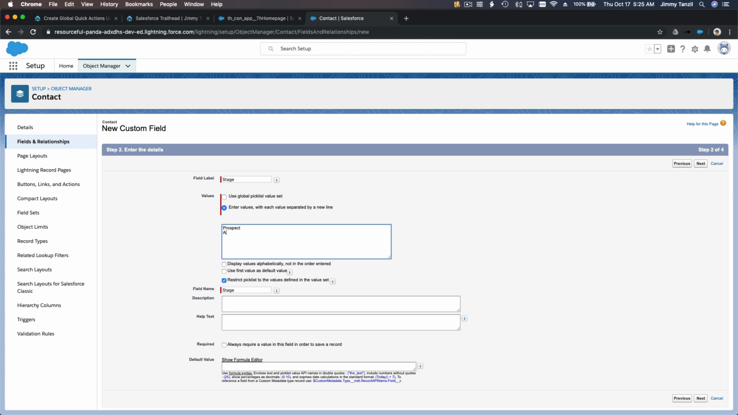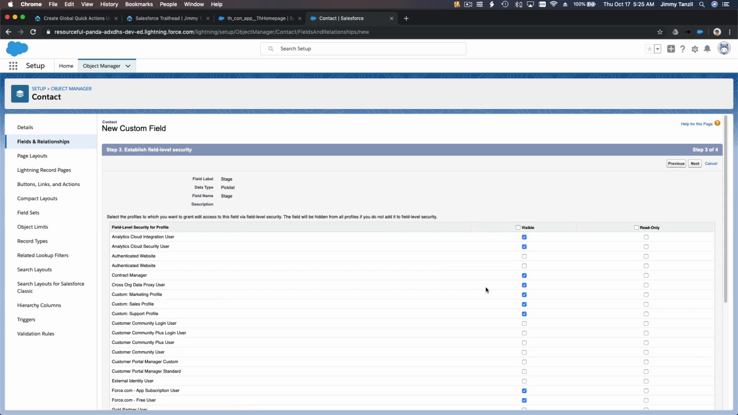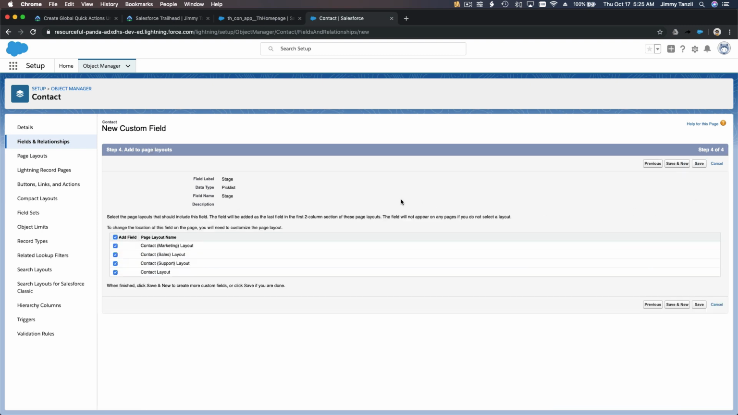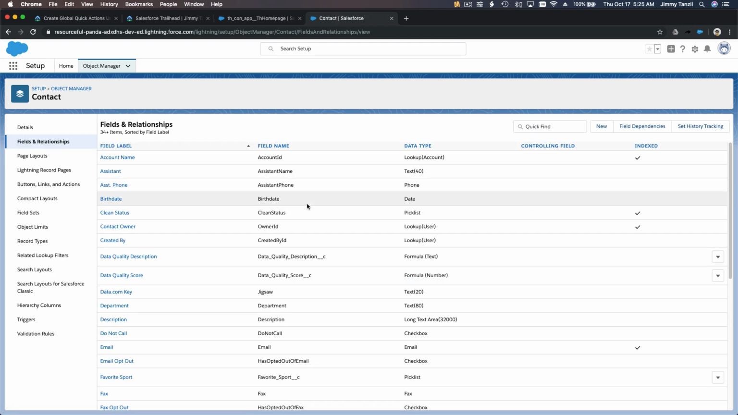We have applied. We have paid and accepted. All right. So I'm just going to leave everything as it is, and next. Everybody can see this new field, so make it visible for everybody, all the profiles here. Next. And we are going to add this on all the contact layouts we have. All right. And I'm going to save that. So that's the first step for our example.